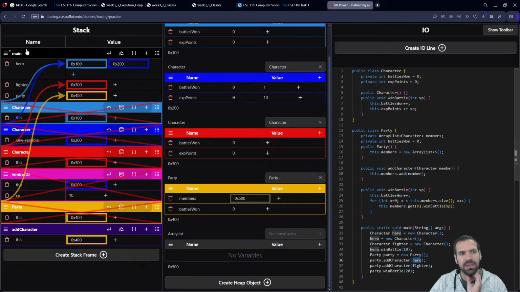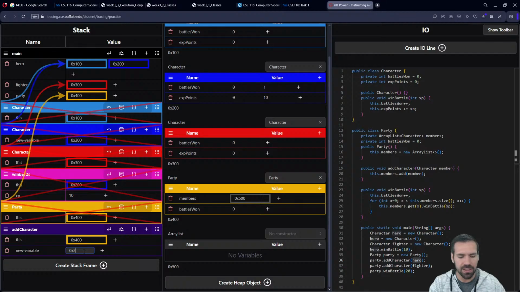This is a separate expression evaluated from the stack frame. Hero is 0x200, so I know the value is going to be 0x200 here. And addCharacter from the Party class, its parameter is called member. And then what the code actually does is this.members.add(member). This is our first line with multiple dot operators. Since we're using composition here, we can and will sometimes hop around the heap quite a bit. So you're going to see this quite a bit, where a method has nothing but references. It's a lot of references moving forward.